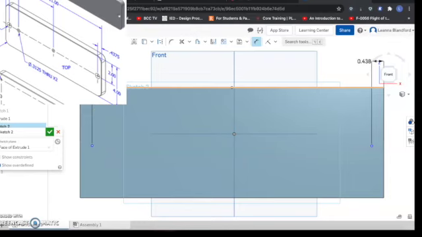So I'm going to dimension the point from here to here and change that to a flat 2. And then I'm going to do the same thing from here to here and change that to a flat 2. So those are my 2 outer holes.